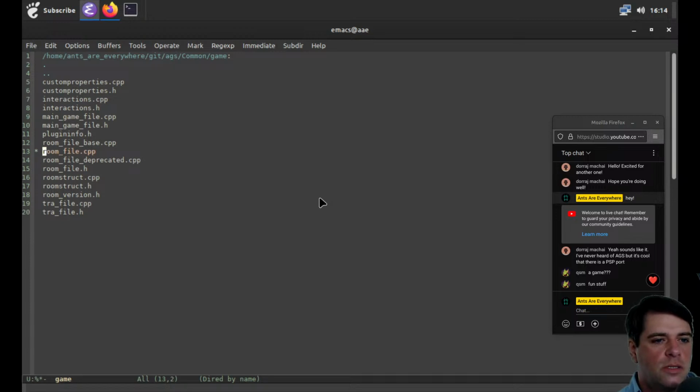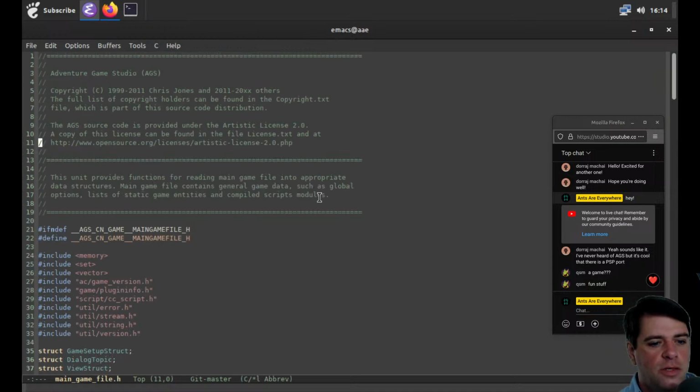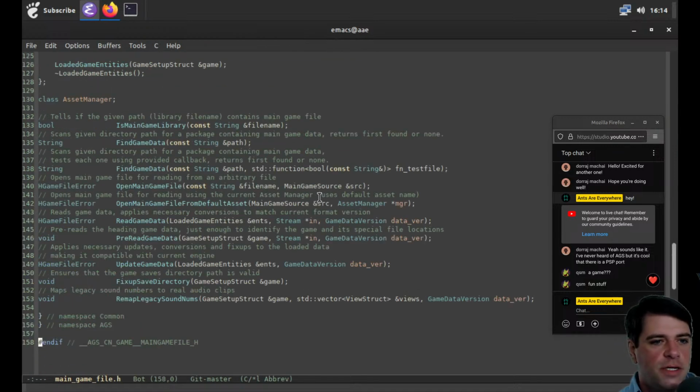But let's open these. Maybe just the header. Room struct, let's look at. No idea what a trough file is, but things that get abbreviated are sometimes important. And then interactions looks important. We'll look at the custom properties header, and we might as well look at main game file.h, and let's start there. So 159 lines, not bad.